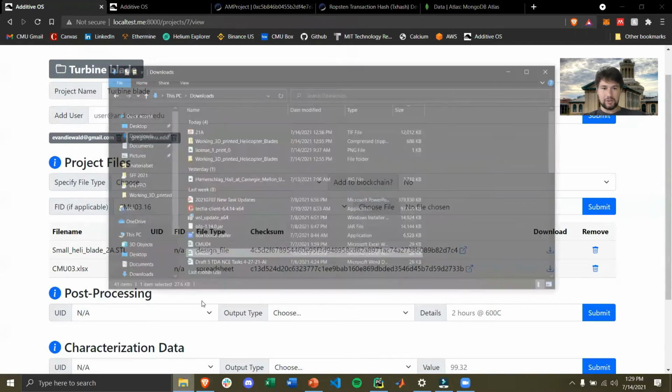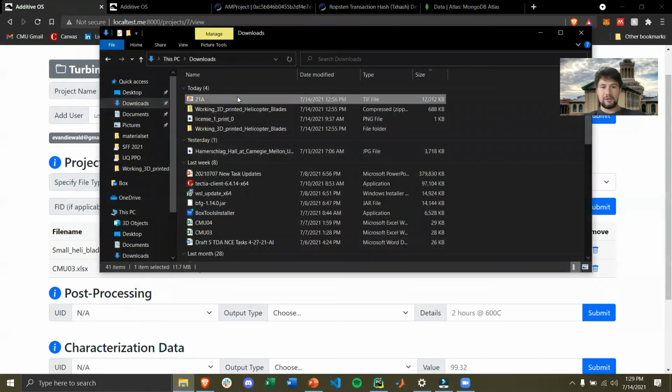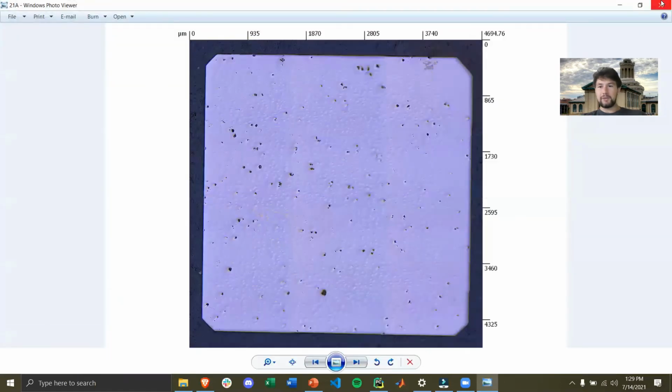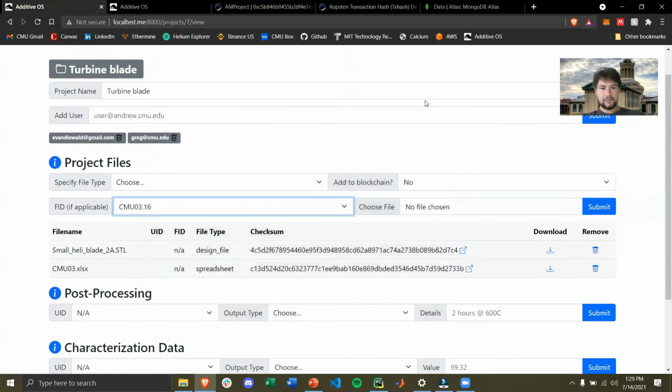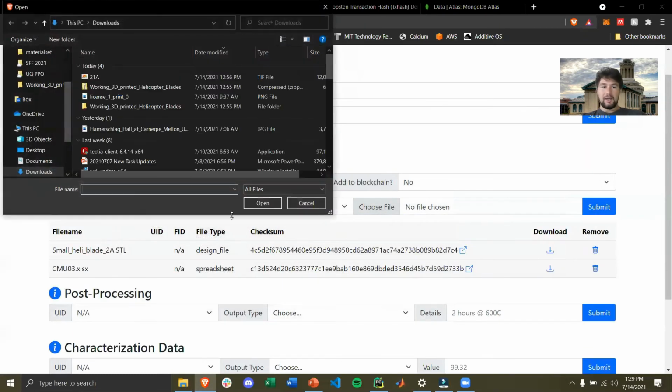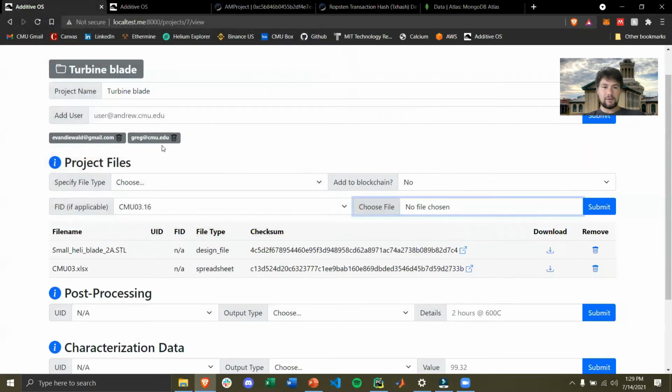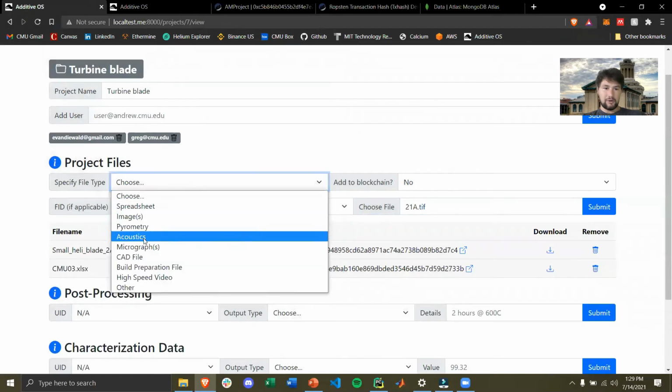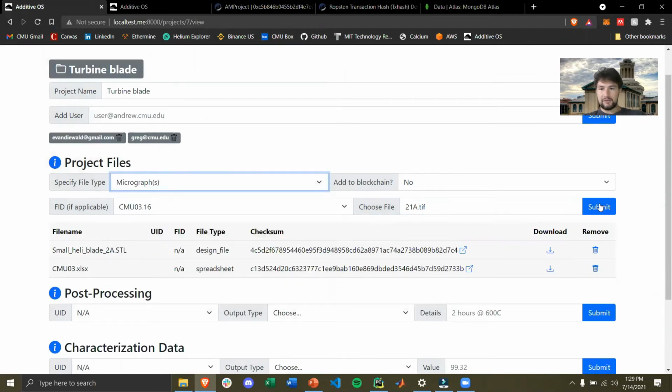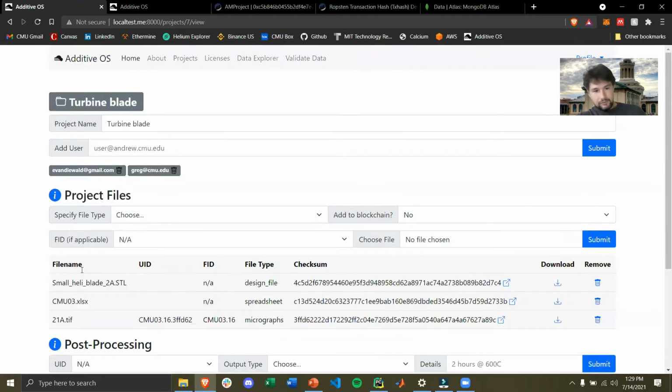So let's say I have a micrograph of part CMU03.16, and I'll just show you that file. This is the micrograph that we're going to add. I'm going to go ahead and choose this file. I'm going to choose micrograph to specify the file type. Go ahead and submit, encrypt, upload, and in a second, we'll see that file associated here.